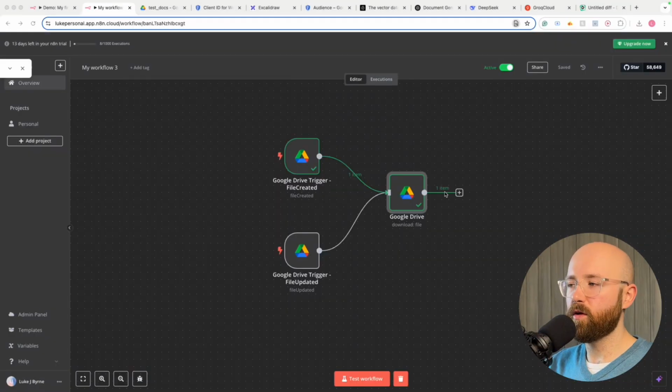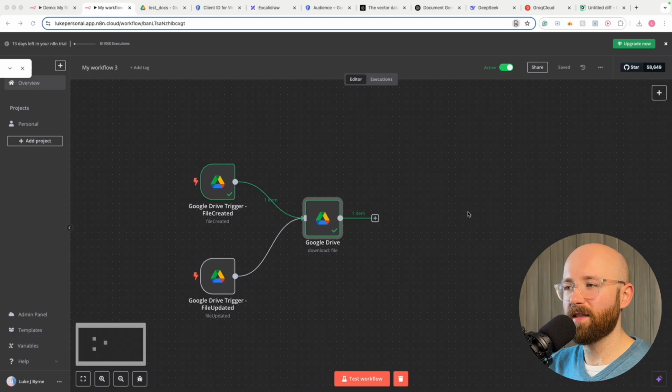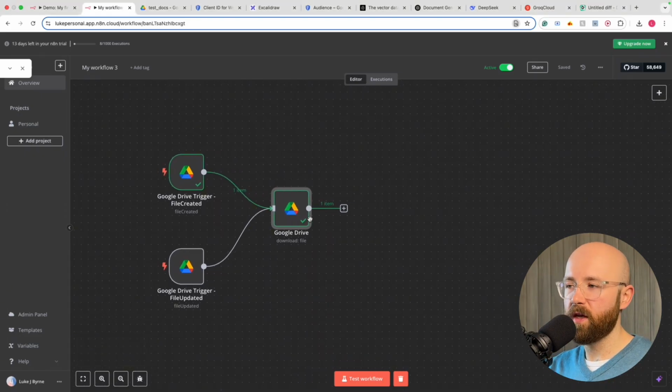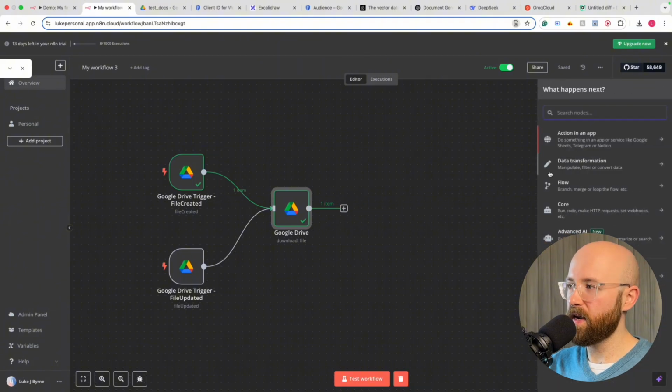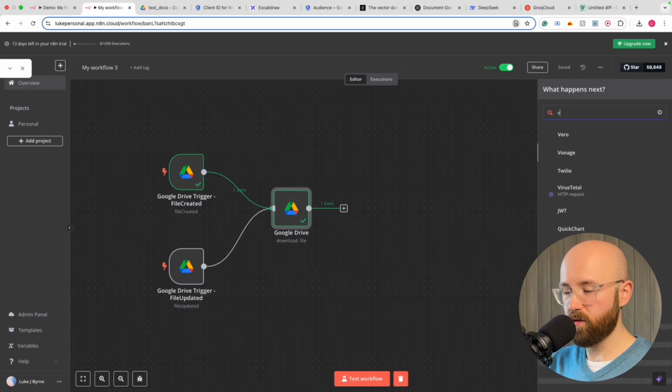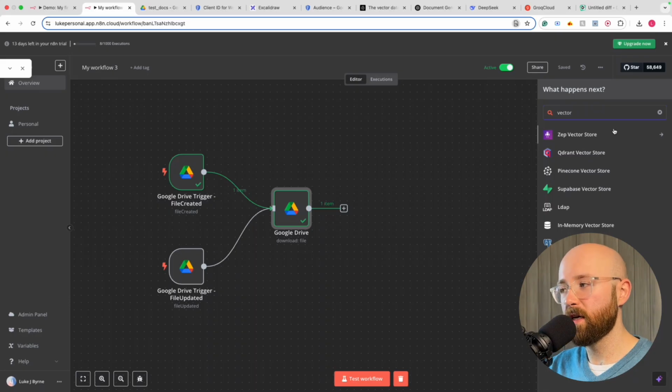Now that we have the files downloading, the next thing to do is to add the vector store, because we're downloading the files but we're not putting them anywhere. So the next thing we have to add here is a Pinecone vector store. So click plus, then up here we can search the nodes, and we'll do Pinecone vector store.